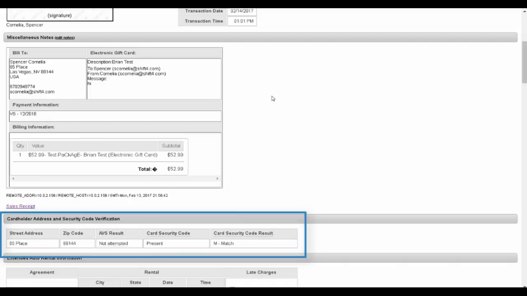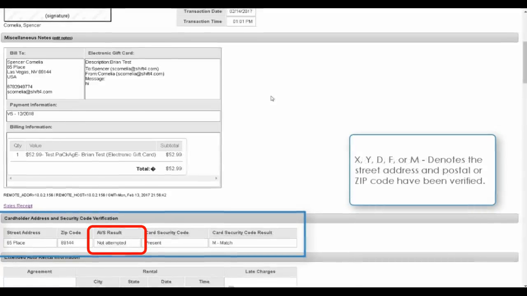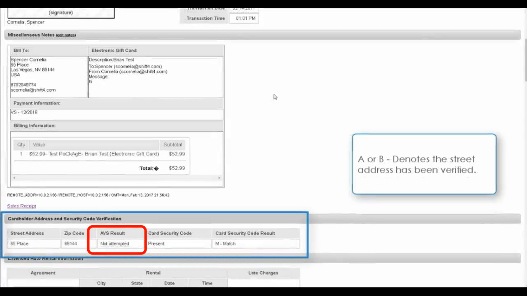Within this section, we will first see the fields for street address of cardholder and the zip code of cardholder. Then we see the AVS Result field. This field will display the result of the address verification check. And the possible result codes for the AVS are as follows. Not attempted. This would denote that the AVS was not attempted. Result codes X, Y, D, F, or M would denote that the street address and postal or zip code have been verified. Result codes A or B would denote that the street address has been verified.